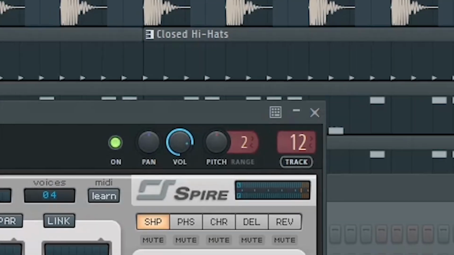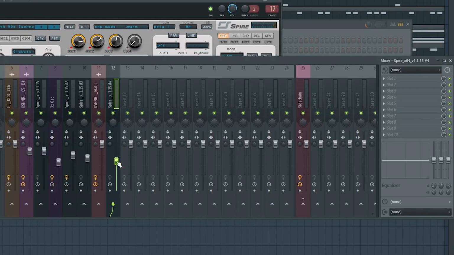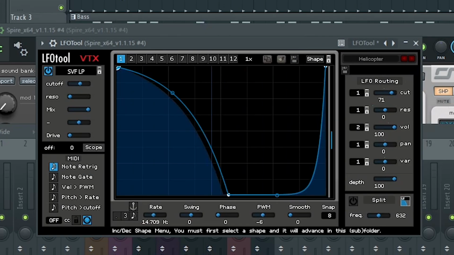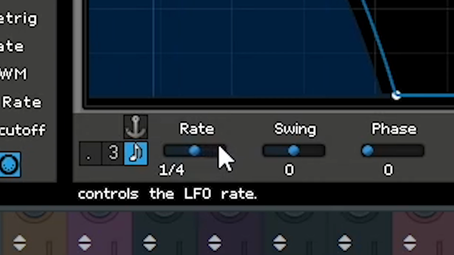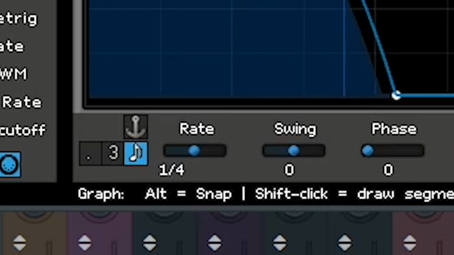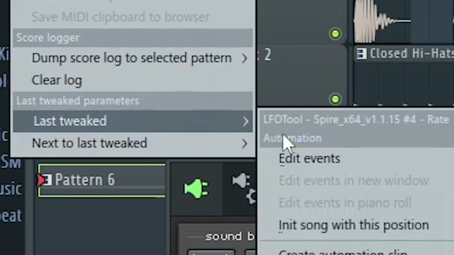I'll link this to a mixer channel and add the LFO Tool to get a pulsating effect. Guys, if you enable these two, you can change the LFO rate. And it will always fit the grid. So let's automate the LFO rate to get a stuttering and blasting effect.